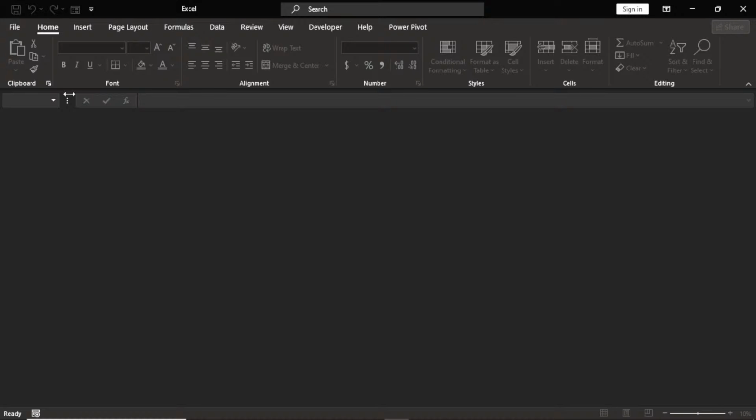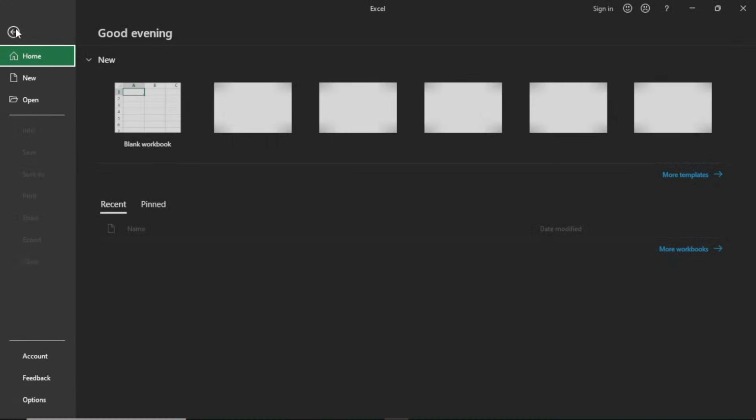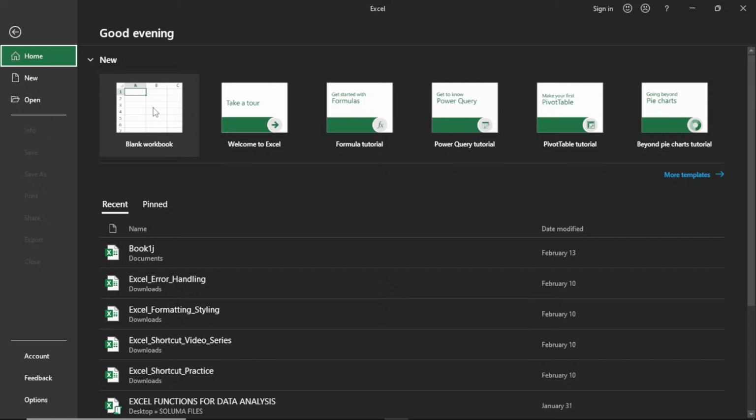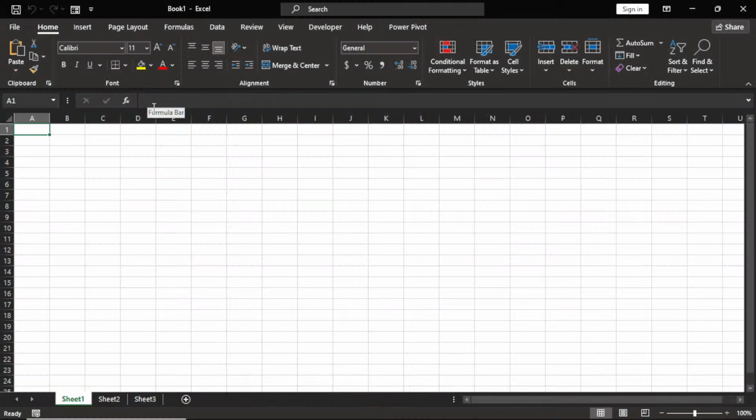Now that is done, we go to file, come over to this, and then we select blank workbook. Once we select blank workbook, we automatically get into the Excel interface. Here is the Excel interface. We call this the Excel interface.